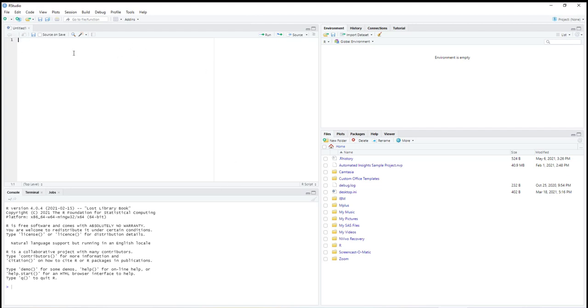First of all, what we just opened right here is an R script window. This is where you will code in R. All the R programming language and stuff goes here.